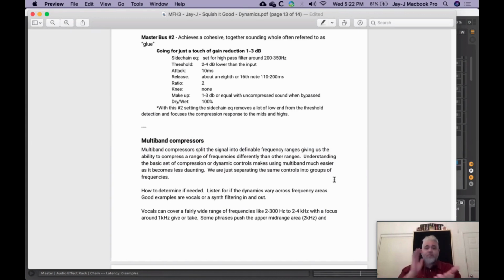Clap on 2 and 4, ba ba ba. It's the same set of frequencies. So there's not really much of a frequency difference dynamically between each of those hits. So there's no real usual need to use a multiband compressor on a normal snare or hat or whatever.